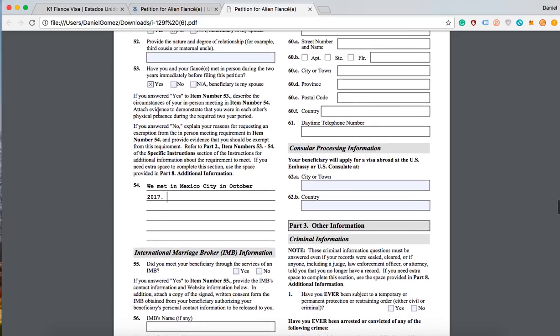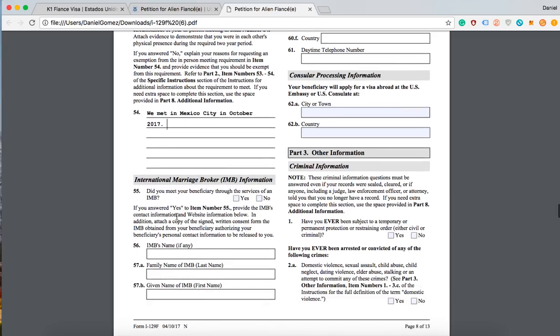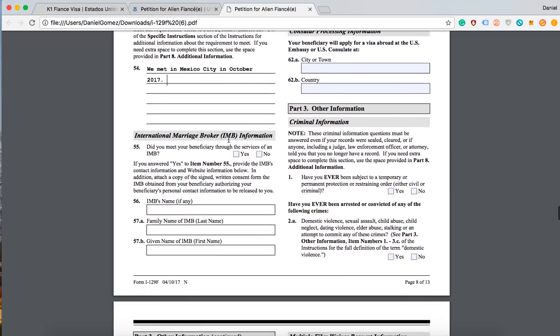In our case, we did meet before, we did meet in person during the 2 years, so we just explained how we did it. International marriage broker, IMB information. Did you meet your beneficiary through the services of an international marriage broker? In our case, it was no.